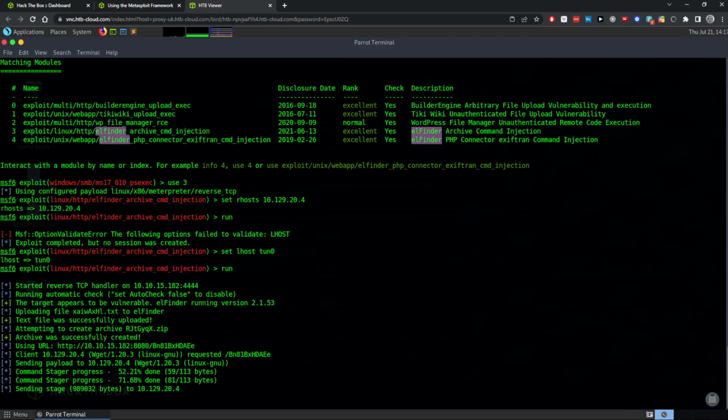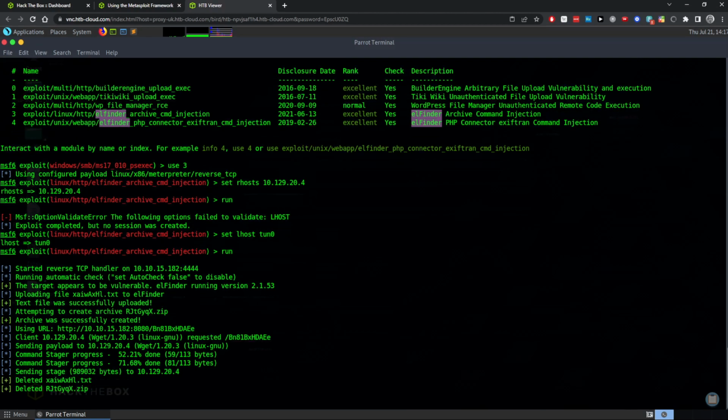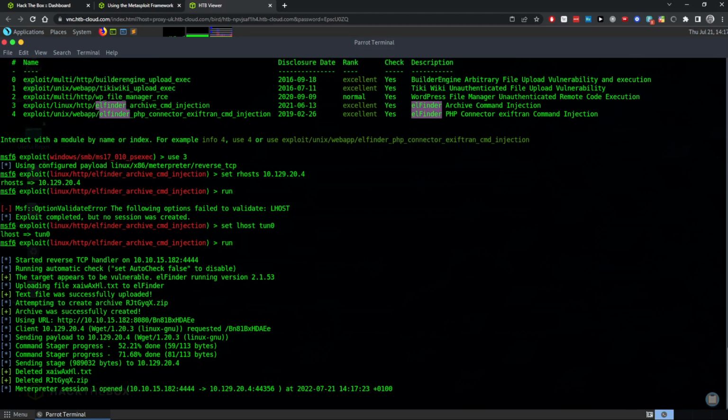Okay, look at this. Easy, easy, easy. Command stage of progress. Command stage of progress. Deleted some text files and some zip files. Interesting.